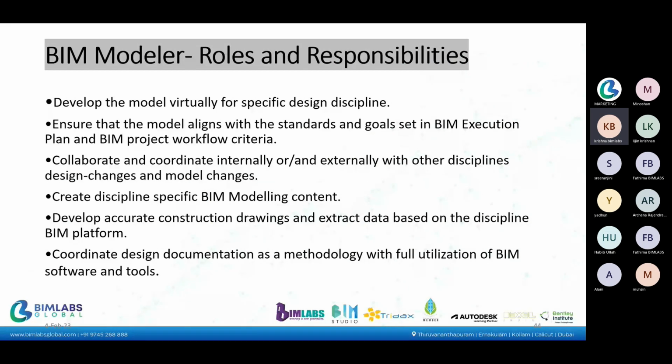The modeler will be incorporating every data and doing the models. It will be mainly done by the architects, designers, teams, and all. They develop their construction drawings and extract data based on that, everything.